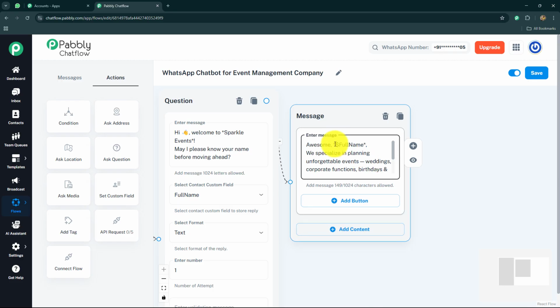Awesome, full name. Here I have used contact custom field along with a $ to make this detail variable and dynamic, and now automatically, according to the response of the customer, in the place of this full name, the name of the customer is going to appear when they receive the message. Awesome, full name. We specialize in planning unforgettable events, weddings, corporate functions, birthdays and more. How can we assist you today?